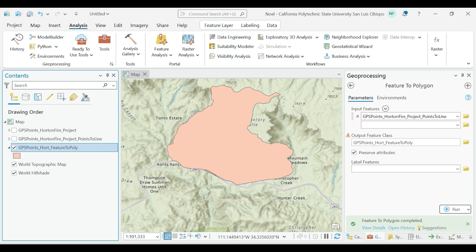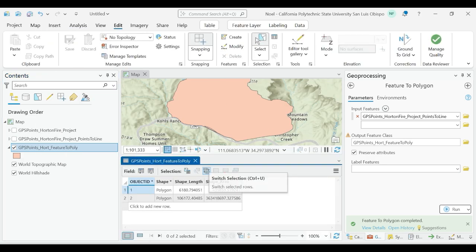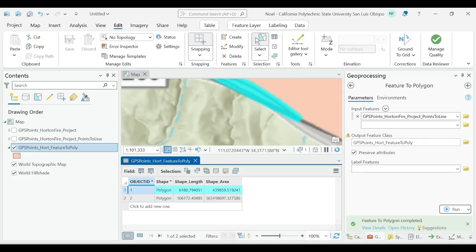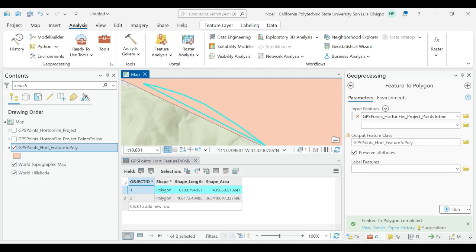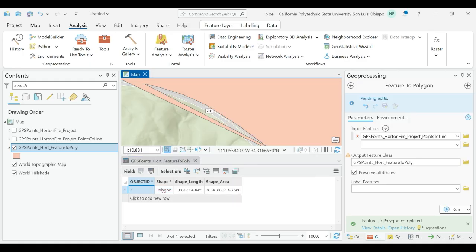So to do that, right click on the layer, select attribute table. And there are two polygons, it looks like, the one of the mess up there and the one of the total. For the mess up, where the object ID was out of order, we can actually delete this. And so make sure you're selecting the inaccurate data and then select delete. Okay.